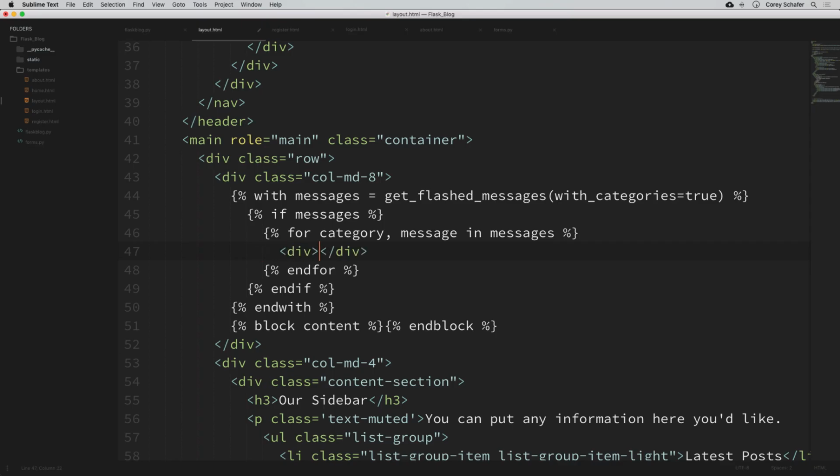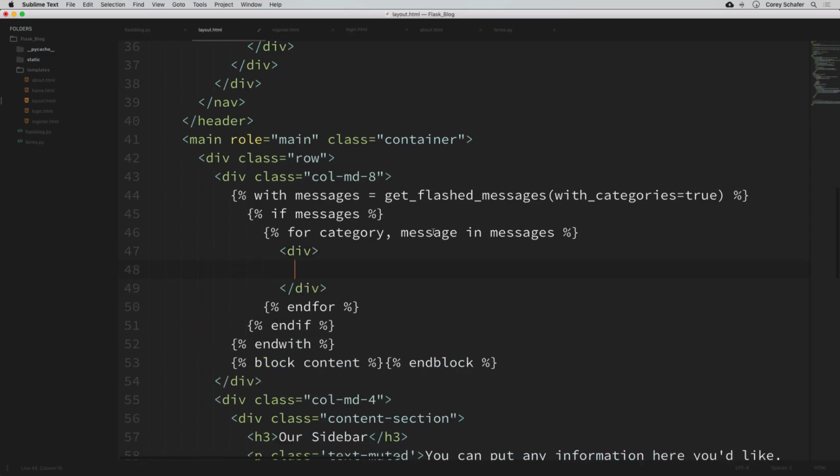So I will create a div within here, and this div, I'm going to give a class equal to, and we want to set this equal to alert, and also alert dash, and then the category value. So if we want to put in a value, we need those double curly braces, and we're going to set this equal to category. So for example, since we passed in success, this class is going to be assigned alert dash success.